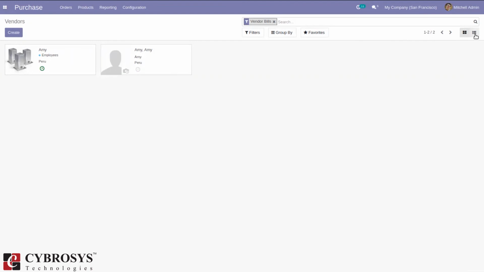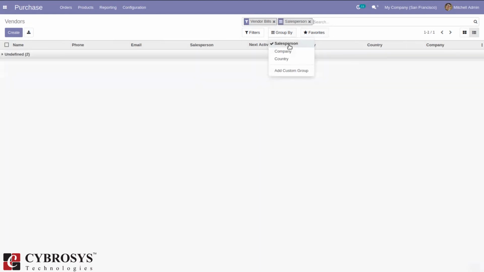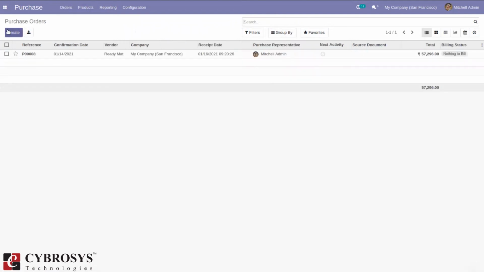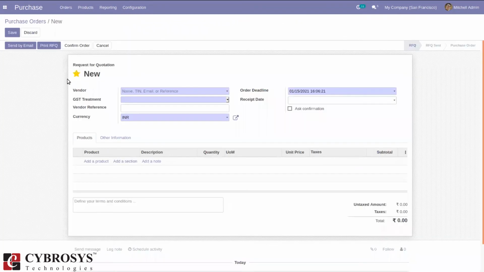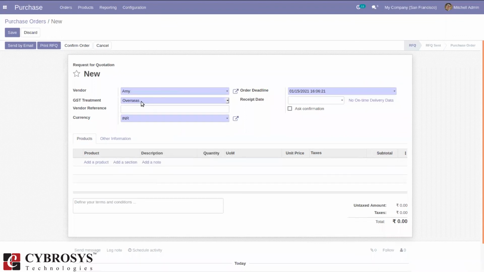For this vendor, we can also see a list view, and it is possible to group it according to salesperson, company, or country. So you can see country. And when you create a purchase order or request for quotation, here we can see the option to add a vendor. So we can add the vendor name, and can see GST treatment, everything is filled here.